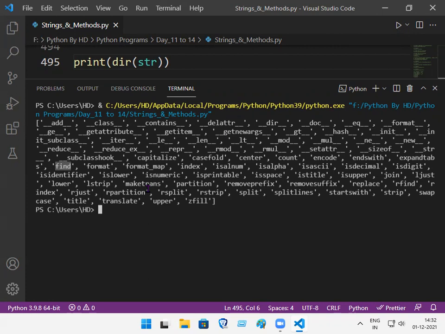How many types of index are there? Do you have anything called lindex? No, only two types: index and rindex. Make a note. Index and rindex. Then last, capitalize. And next, format.